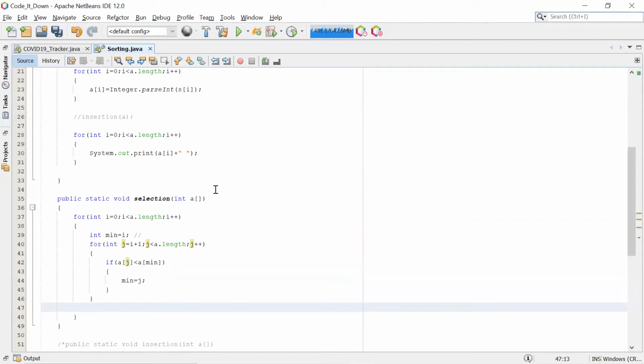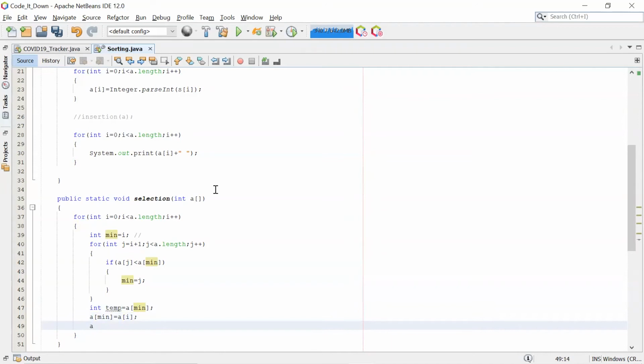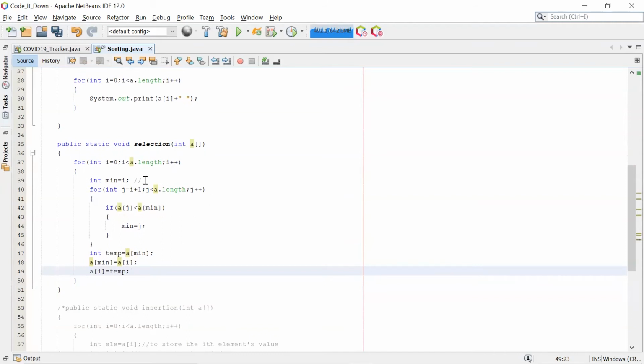with the element that we're comparing. Okay, I'll give you one example here. Let me write the code for the swapping. I'll be using a temporary variable method. Int temp equals to a of minimum, then a of minimum equals to a of i, and then a of i is equal to temp. Okay, so here we have swapped the elements.